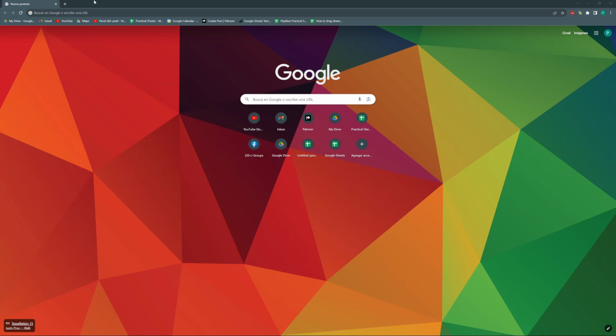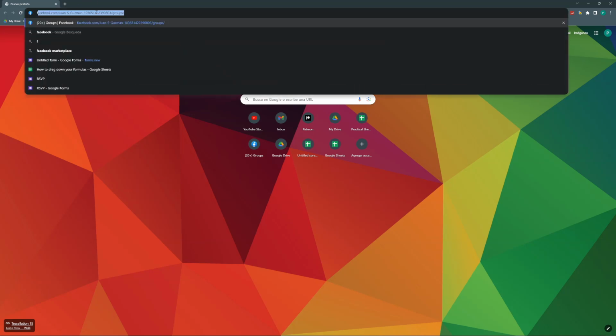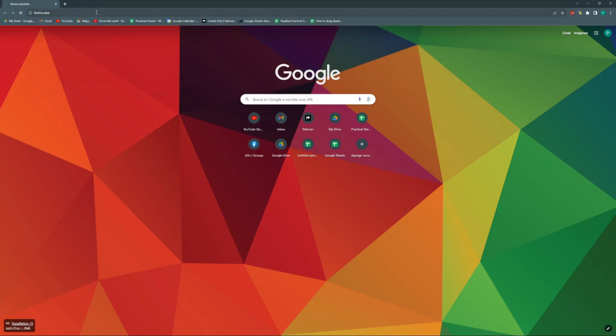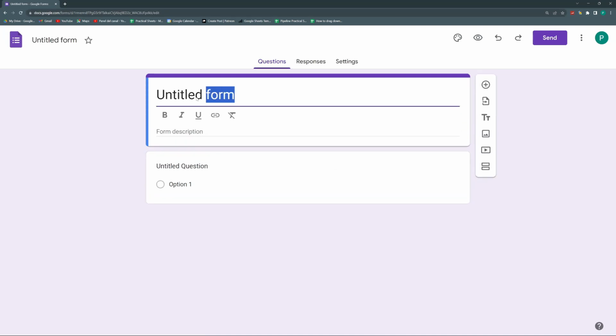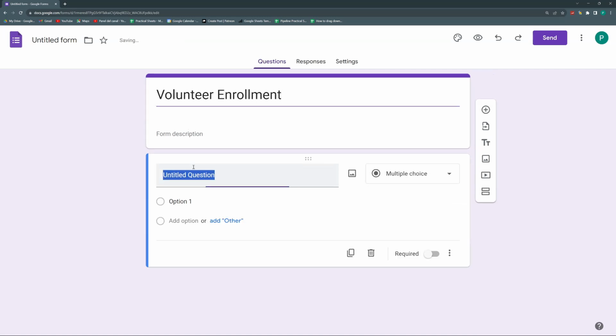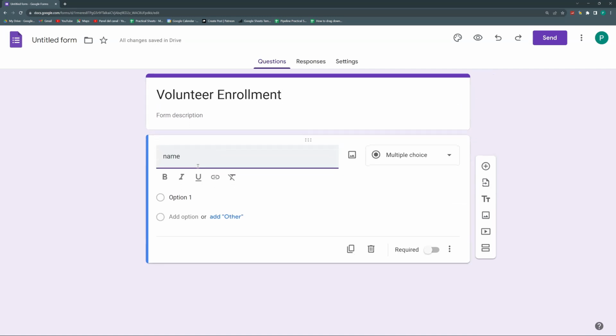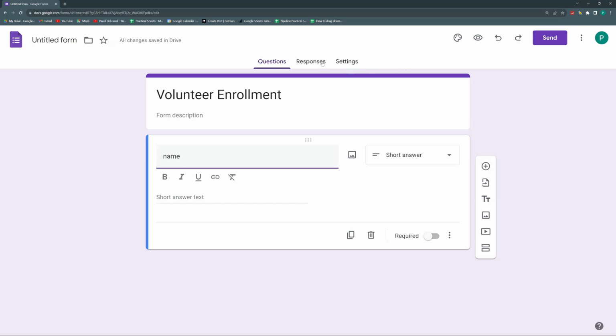So let's begin. We're going to create a form from scratch, like I like to do. So forms.new, we're going to create a form for enrollment. Let's say volunteer enrollment. So I just want your name, maybe your email. So I'll go here, I'll create it.